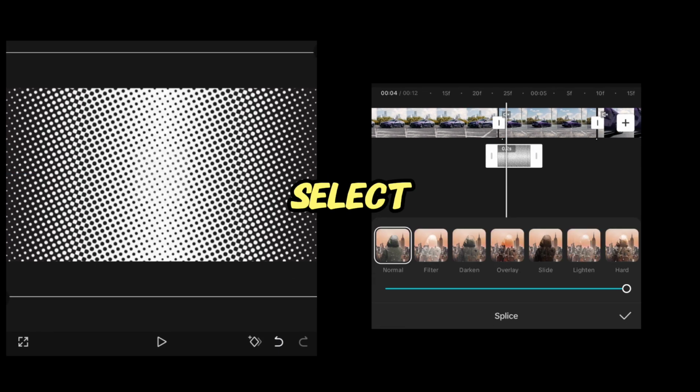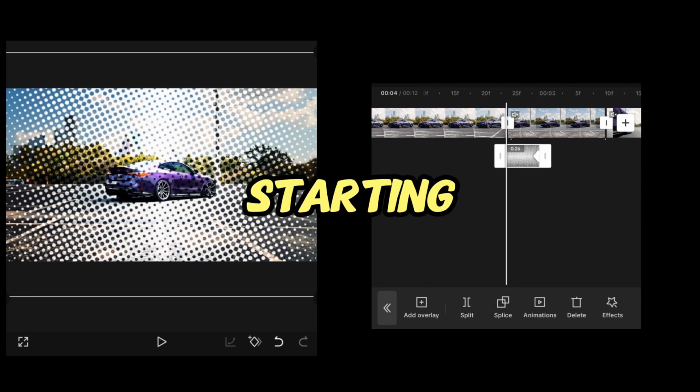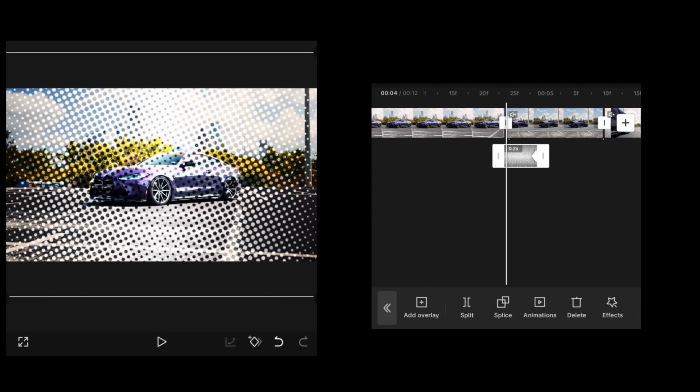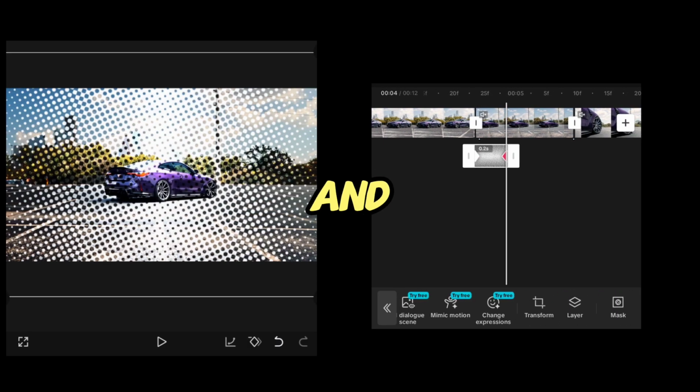Then, go to Splice and select Overlay. Now, add 2 keyframes at the starting and ending point. Go to second keyframe and click Opacity and adjust to 0.